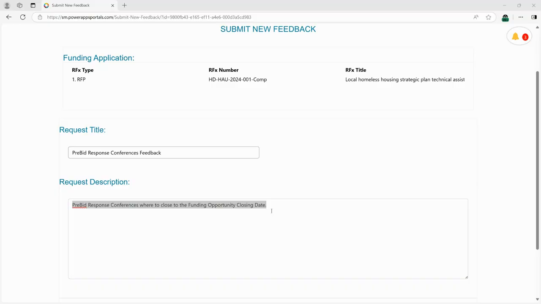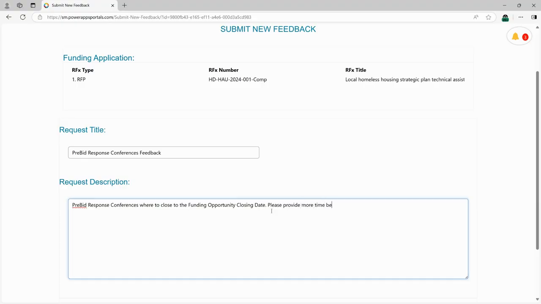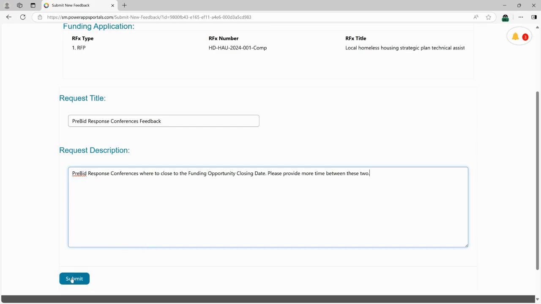In this case, I'm saying in my title that this is regarding pre-bid response conference feedback. And my request description is pre-bid response conferences were too close to the funding opportunity closing date. And I'm going to add, please provide more time between these two. Thus indicating that for future funding opportunities, the coordinator should take this into account and provide more time between the pre-bid conferences and the closing date. Once you are completed with this, press Submit.